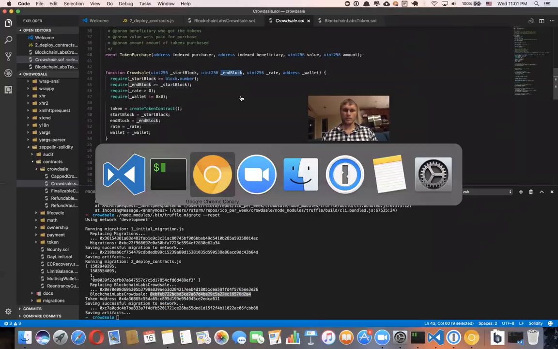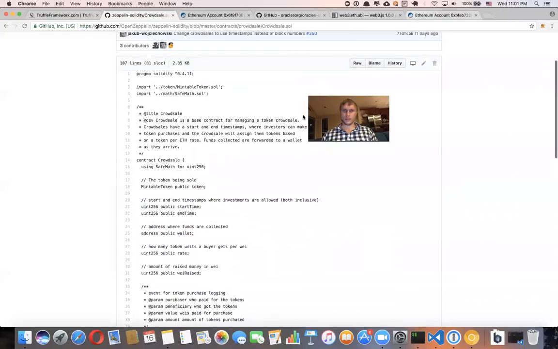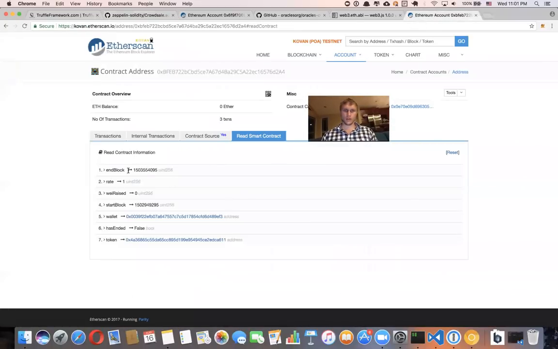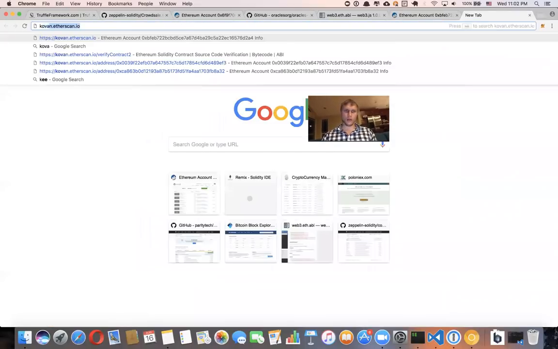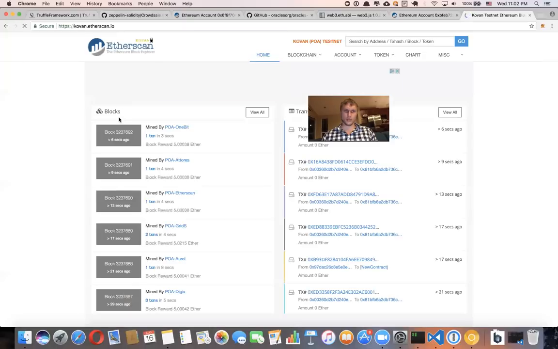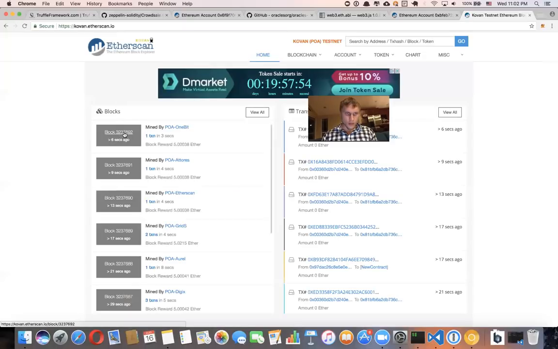So let's see. It just says that the start block for our contract would be this block, and the current block on Etherscan is 3,237,692. The start block would be way ahead of this, so that's why we're still not able to participate.